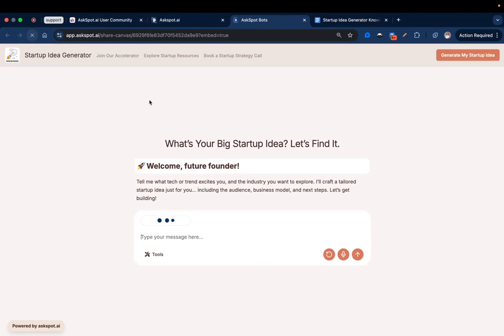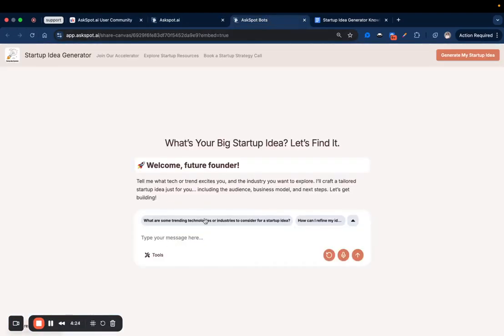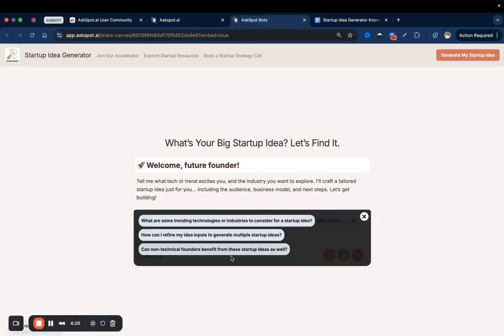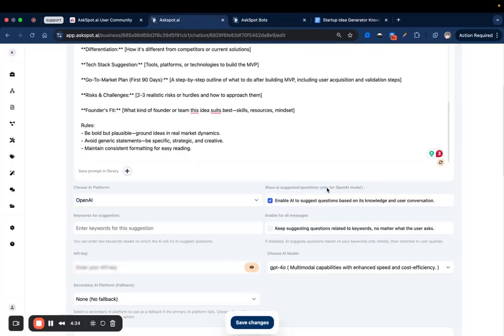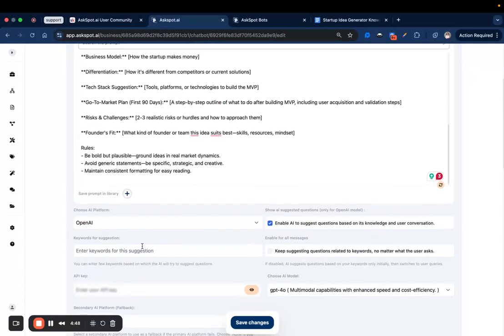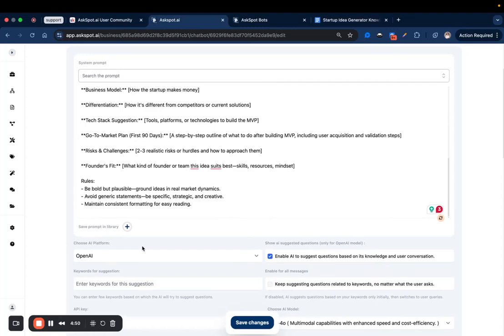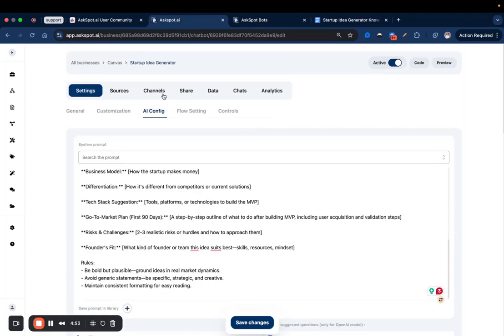So let me just refresh this a little bit on my end. All right, so as you can see in here, here are the AI suggested questions, and the user can just click on it if they want. And this is where you toggle that on. Show AI suggested questions. These are only, again, for OpenAI models. So if you're using your OpenAI platform, you can toggle this on. But if you're using Gemini, I suggest you can also add user suggested questions over here on channels.